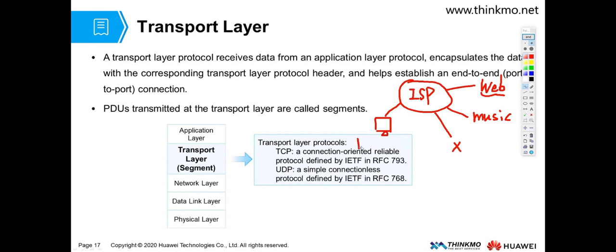Currently, my computer's IP address is 192.168.1.10. If we don't make any distinctions, the web response will return to the IP address 192.168.1.10. The music server will also return to 192.168.1.10, and X will also return to 192.168.1.10. We are all returning to the same place. So how does the computer distinguish which application it's for? The computer can't differentiate.